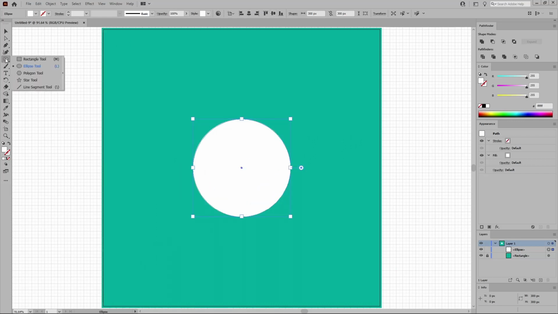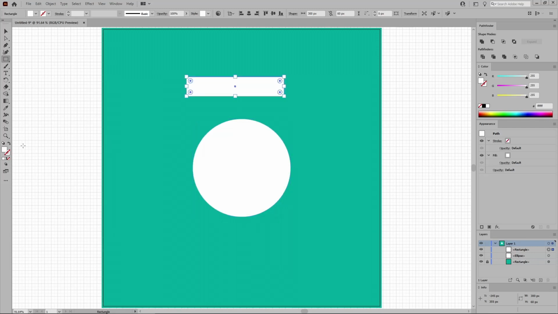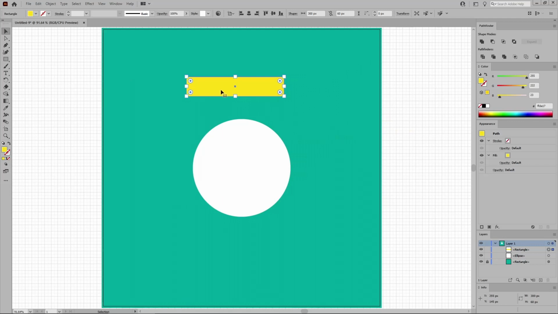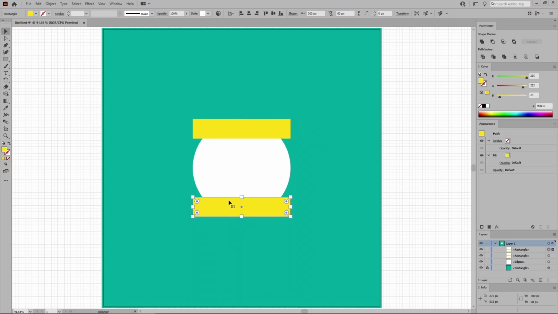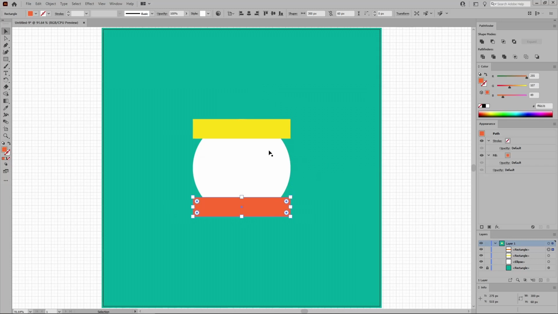Reselect the rectangle tool from your toolbar and use it to create a 300 by 60 pixel shape. Fill this new shape with 255, 222 and 23. Switch to the selection tool and align this rectangle with the top edge of your circle, and then hold down the Alt key to drag a copy of this rectangle to the bottom edge of your circle. Replace the fill color of this new rectangle to 255, 107 and 49, and then hold down the shift key to select both of your rectangles.